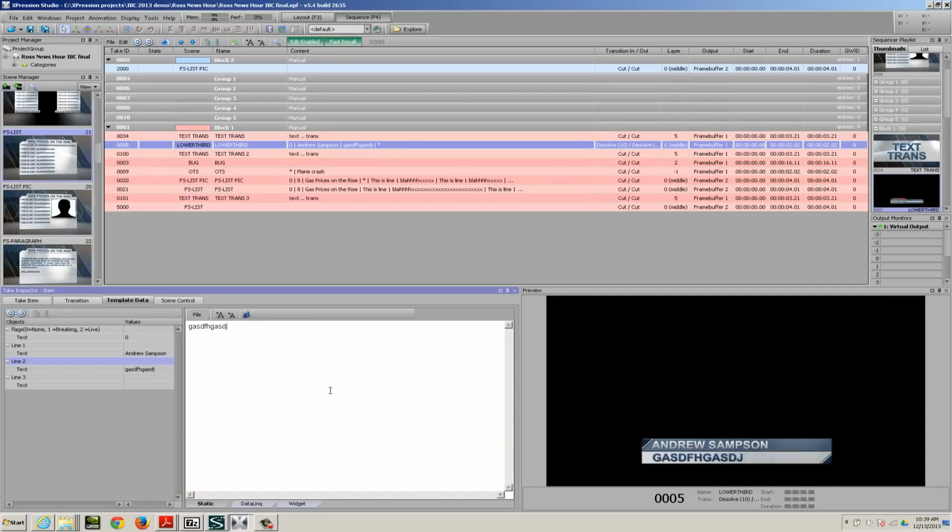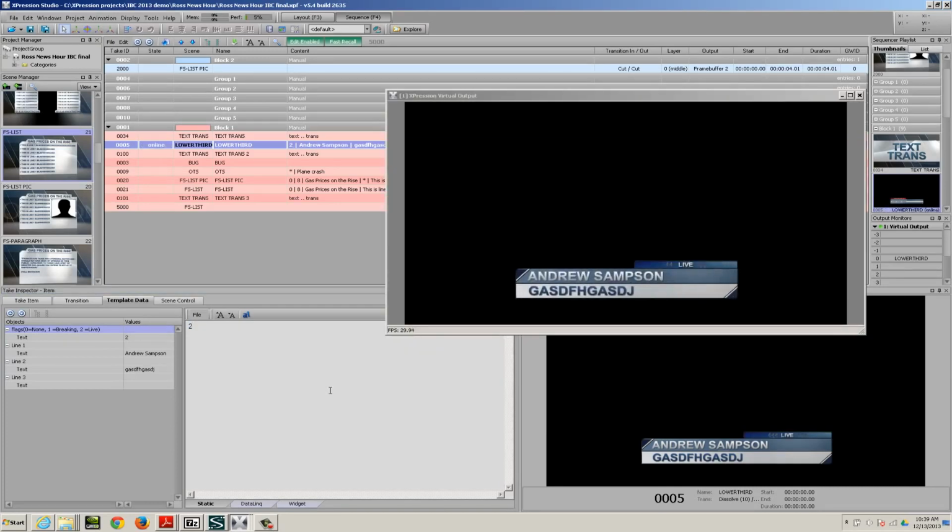It's totally editable. And we could also navigate to the flags area, and let's make this a breaking news flag, or excuse me, let's make this a live flag. So let's change that to 2. And now we have a live flag. Let's go ahead and take this item online. So now I have a 2-line lower third with a live flag.